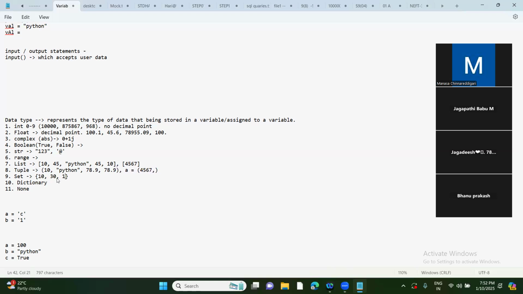Say you gave 10, 20, 30, 10, 20. If you assign that to some variable and print that set, the output will be 10, 30, 20. It will remove the duplicates in the backend. And one more thing is, list is an ordered type. Tuple is also an ordered type. When it comes to set, it is unordered. Both I will explain at the end, okay?